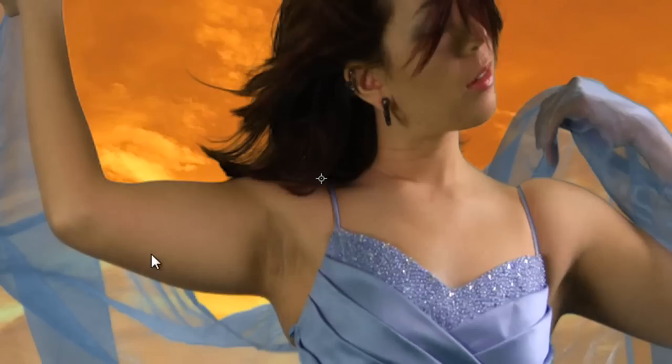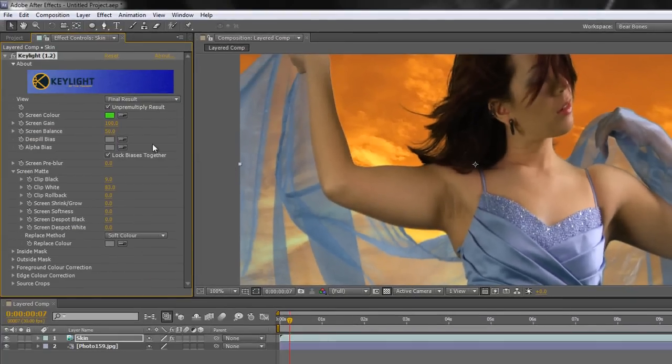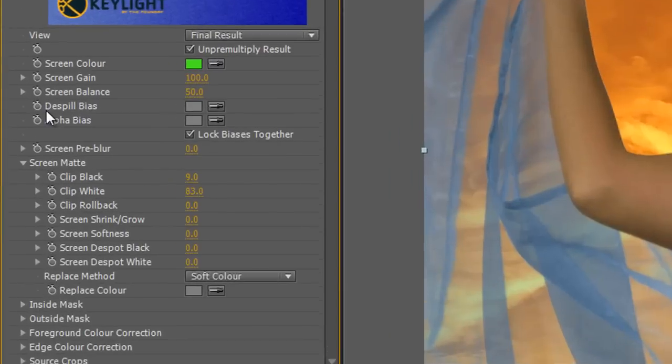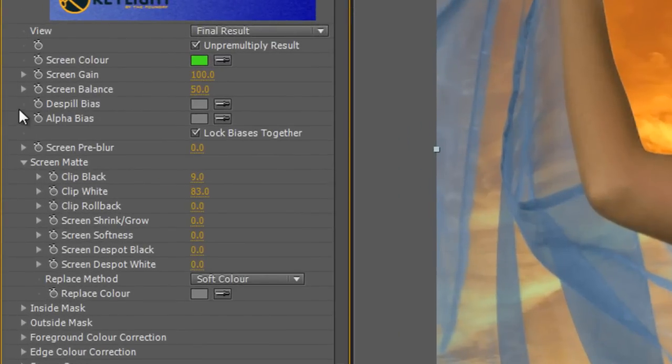I'm just going to zoom in a little bit so we can see a bit better. And if you look over here, you'll see that there is an item called despill bias. Please note also that it is actually animatable, as is the screen color. So if your actor walks across screen and the screen color changes and the despill changes, you can actually animate them to reflect the different lighting situations that they might encounter as they're going across a very wide green screen. But we're not going to be doing animation, I just wanted to point that out.